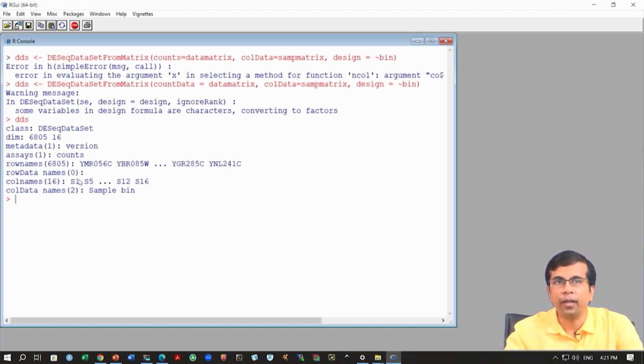Then you have the column names. So, you have 16 columns from S1 to S16. And then the column data too, because these are part of the design of the experiment. So, this is fine now. We have converted this data into this DESeqDataSet.